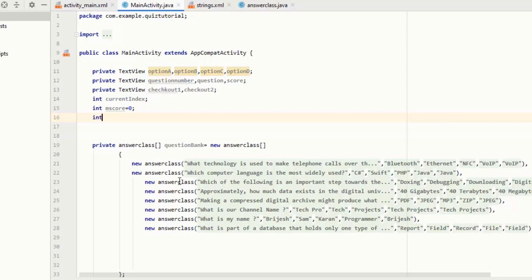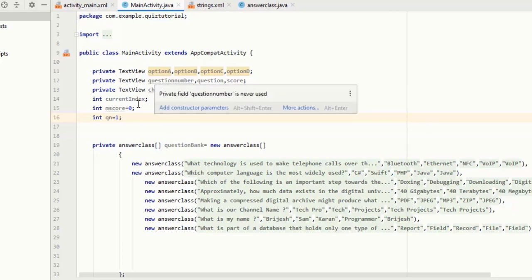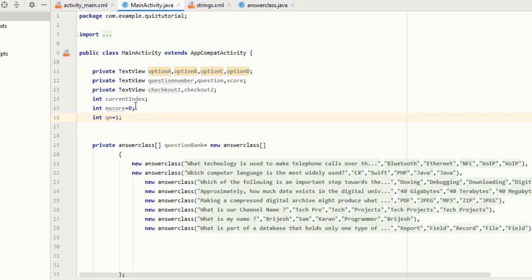Now I declare one more variable for the question number. It will hold the current question number. So how can I proceed? 1, 2, 3, 4, 5, 6, 7, 8. I simply increment this number by 1. So I declare questionNumber, and you can give any variable name, and I give it the value 1. These are the text views on which we are going to display our values, so don't confuse between these and these. These are simple variables which help to update the values, and these are the text views which help to display those values. Hopefully you understand everything.